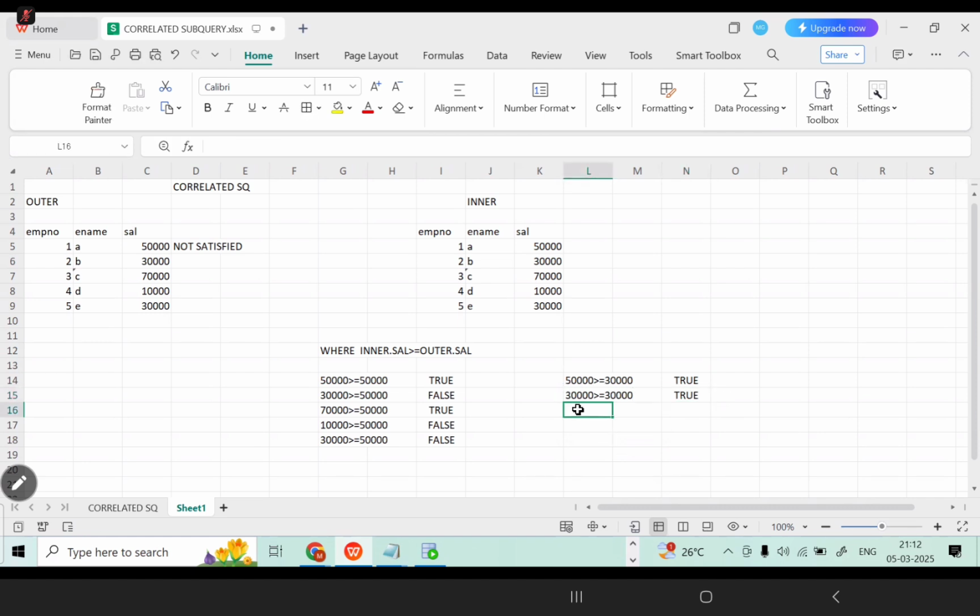Next value, what is it? 70,000. 70,000 greater than or equal to 30,000. Condition true or false? 70,000, is it bigger or not? Yes, true only. Next, 10,000 greater than or equal to 30,000. Is it true? False.